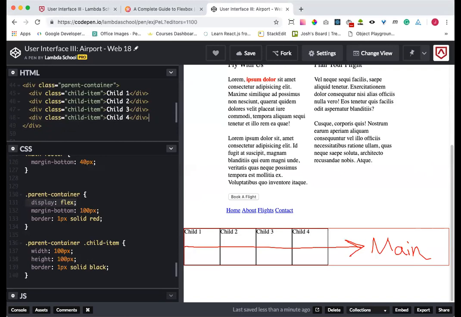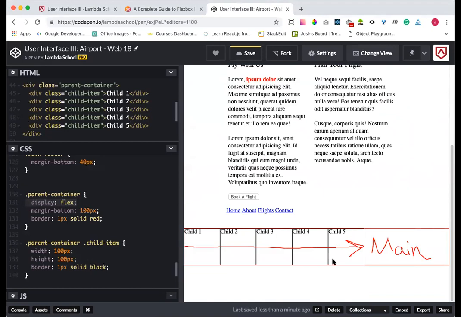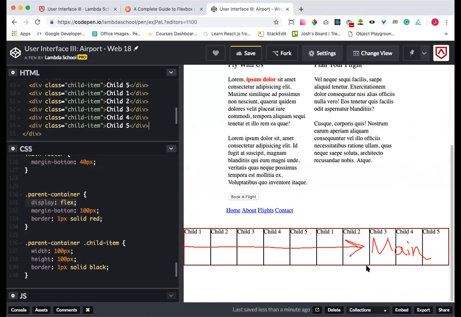So if I say child 5, for example, oh man, it refreshes the page every time. So if I say child 5, it's going to go all the way to the right. That makes sense because our main axis is going to push those children all the way. What if I doubled my children in here? Well, look at that. This is an interesting problem. So our main axis is still working, but we're not going down to the next line. It's trying to squish as many children as it possibly can.